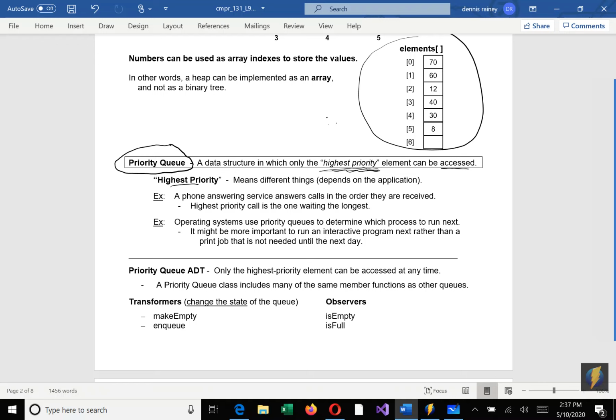The highest priority. In other words, it's a queue, but remember, you guys, I usually do it sideways. Here's a queue. And remember how that works? The first one in is the first one out, right? FIFO. And we enqueue from the back, and we remove from the front, dequeue from the front. And we studied that with a circular queue. In FIFO, first in, first out.